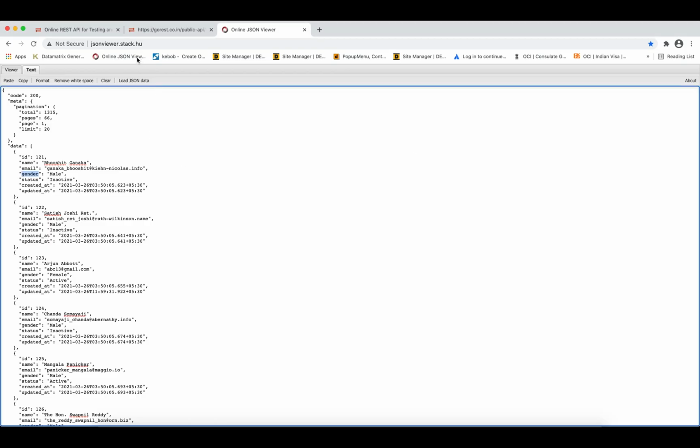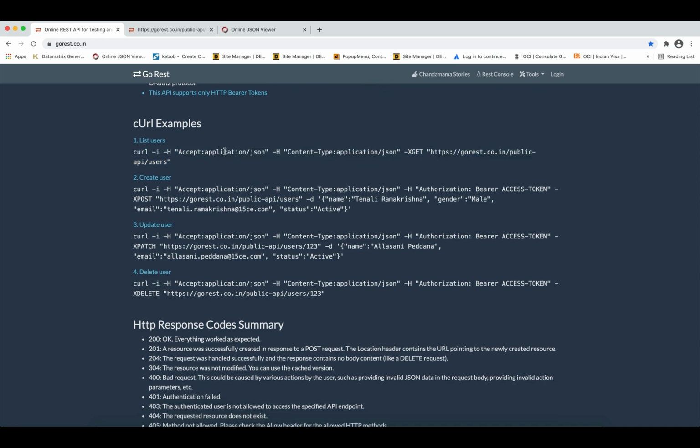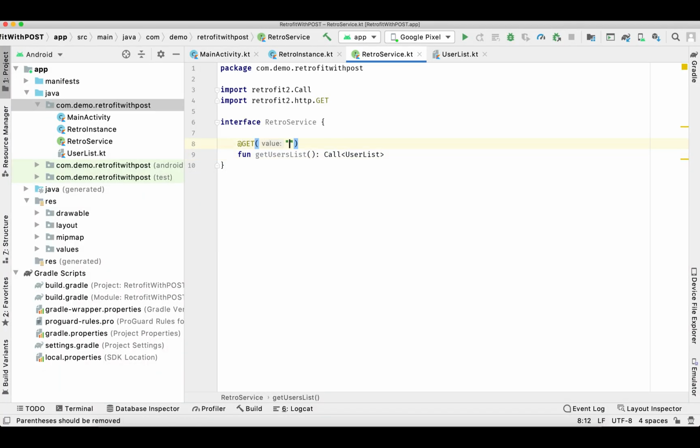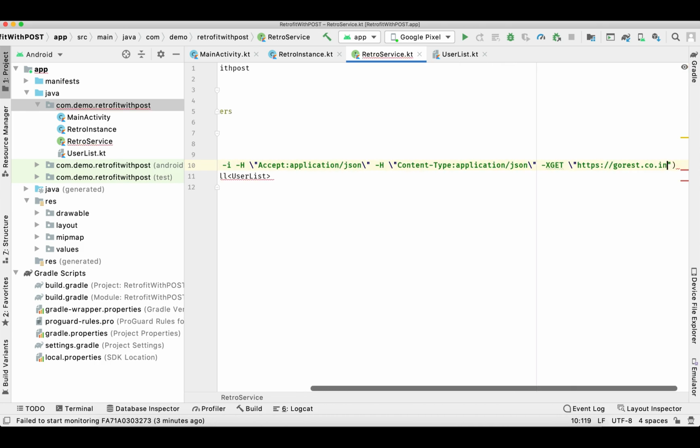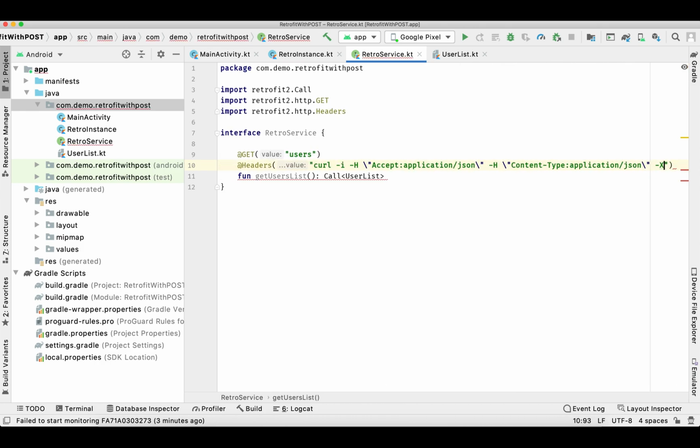And now this get user list will return the list of users, user type. This URL needs some headers also, so we'll pass headers from here. It should be headers, and we'll pass both the headers that are defined inside the URL. These headers should be comma separated, and that's it. So this is the way we pass the headers for our API.